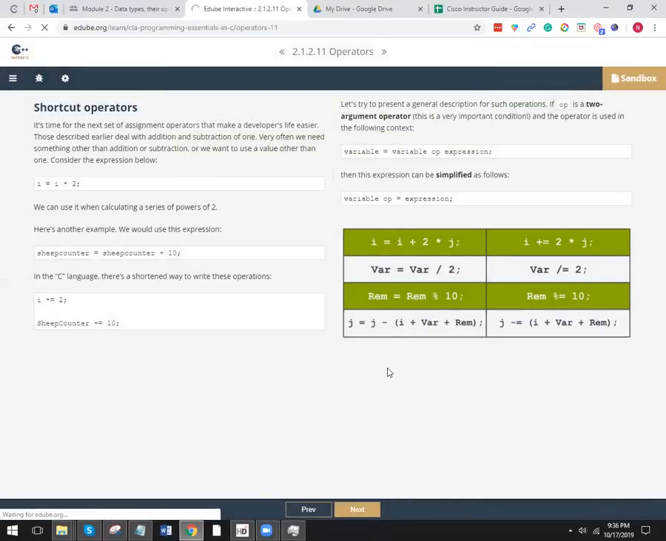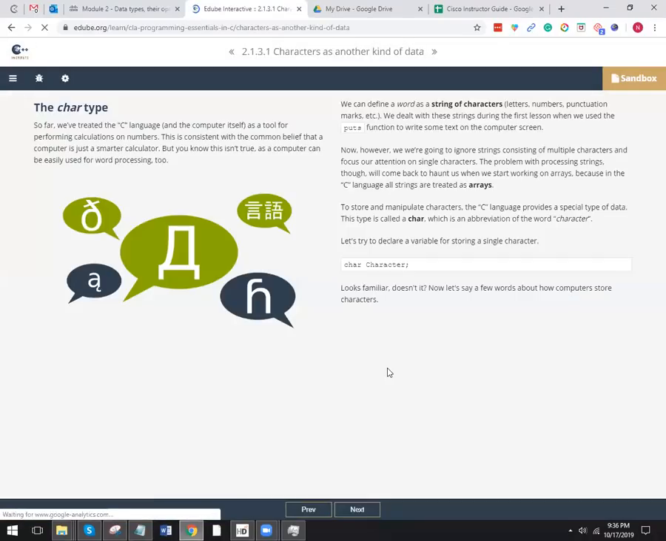Right, so next let's have the next slide. This is the character type, or the char type. So far, we've treated the C language and the computer itself as a tool for performing calculations on numbers. This is consistent with the common belief that a computer is just a smarter calculator. But this is not true, as a computer can be easily used for word processing too. We can define a word as a string of characters. We can have letters, numbers, punctuation marks, and so on.